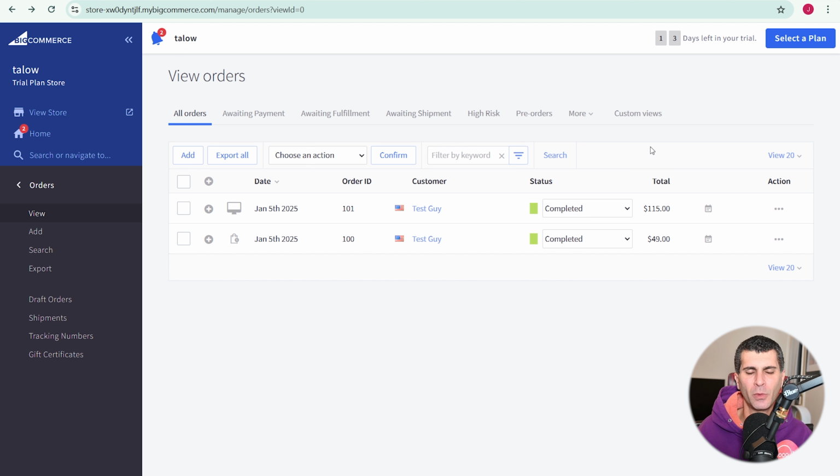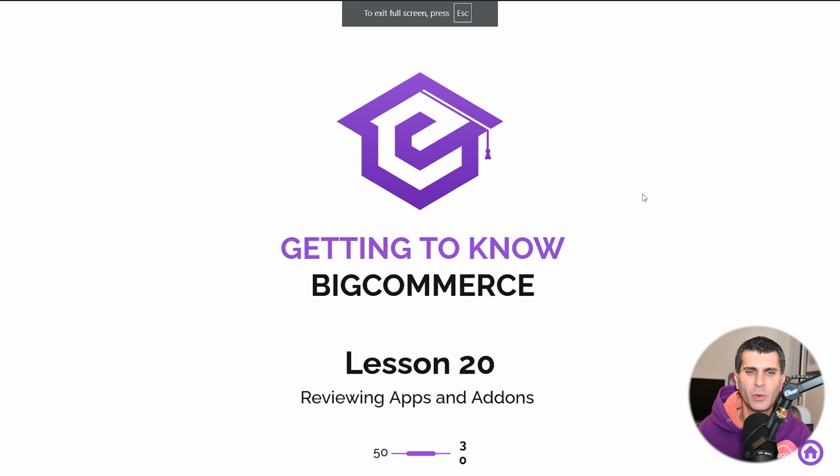So if you're using multiple channels to do your order management, you have to take into account where those transactional emails are going to be sent, along with the transactional emails from the system that you're connecting. So if Amazon is connected and you sell an Amazon purchase, the customer is going to get Amazon transactional emails. You may want to test what transactional emails they get from BigCommerce as you move those through the statuses. In Lesson 20, we'll be reviewing apps and add-ons and how they can add powerful features and functionality to your application.